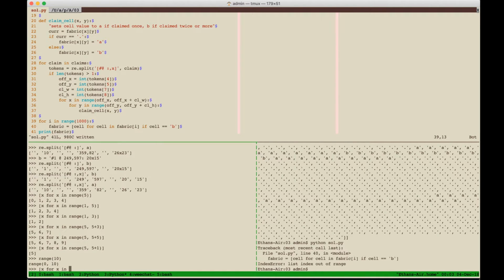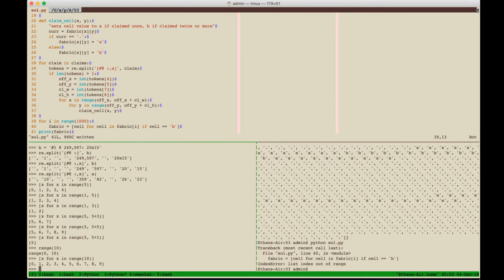X for X in range 10. Yeah, I mean, that should work. And then if X equals 2, that would filter it. X for X in fabric if cell equals B.